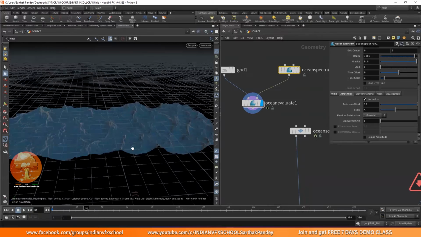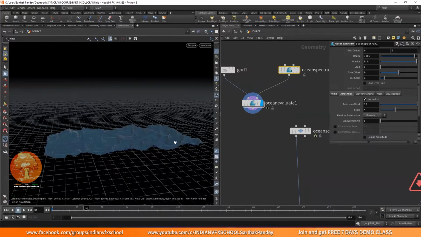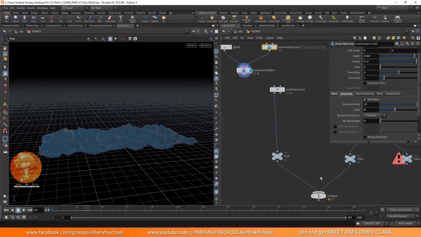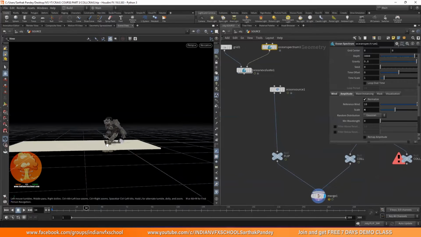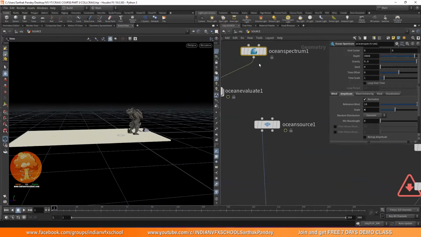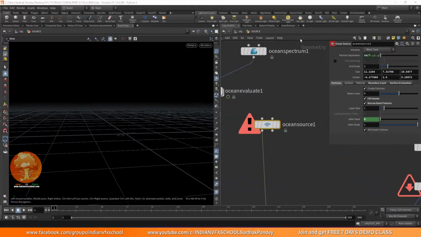Anyways, I'll be making a dedicated course for this ocean spectrum, so make sure you follow. So that is it. Now let me show you what the issue will be. If I go back to the first frame, and I change the ocean source from flat tank to the wave tank, I'll connect this guy.